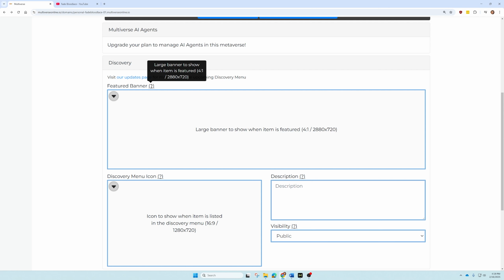Hovering over the question mark will tell you additional information regarding the image requirements for this particular spot. Clicking the drop-down arrow will reveal a menu giving the options of either uploading a file, which should be a JPEG or a PNG, and the option to clear out any existing image. Upload will give you the options to browse your device for an image, but you can also use the drag and drop method. The description box is pretty self explanatory, as is the visibility option.